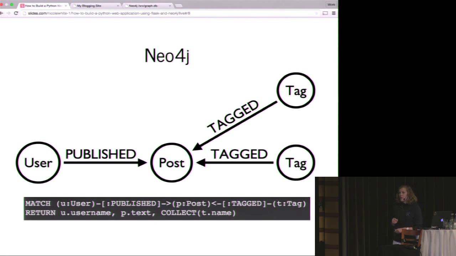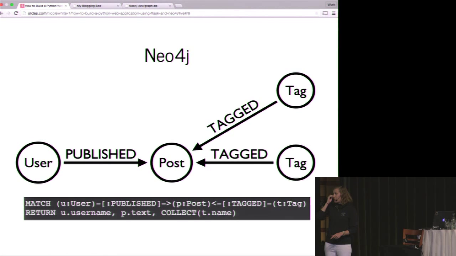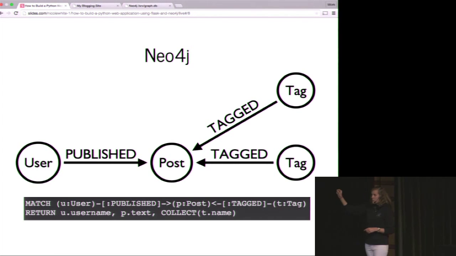And then this is the query you would write to get the same information in Neo4j's query language, Cypher. The only foreign thing about the Cypher query language, at least if you're used to SQL, is this match clause at the top. And you pretty much just essentially draw out the graph pattern that you're asking for. So here, we're starting at a user node. We're traversing the published relationship to a post node, and we're also traversing the tagged relationship from any tag nodes that tag that post, right? And then we're returning the username, the text, and the collection of tag names.